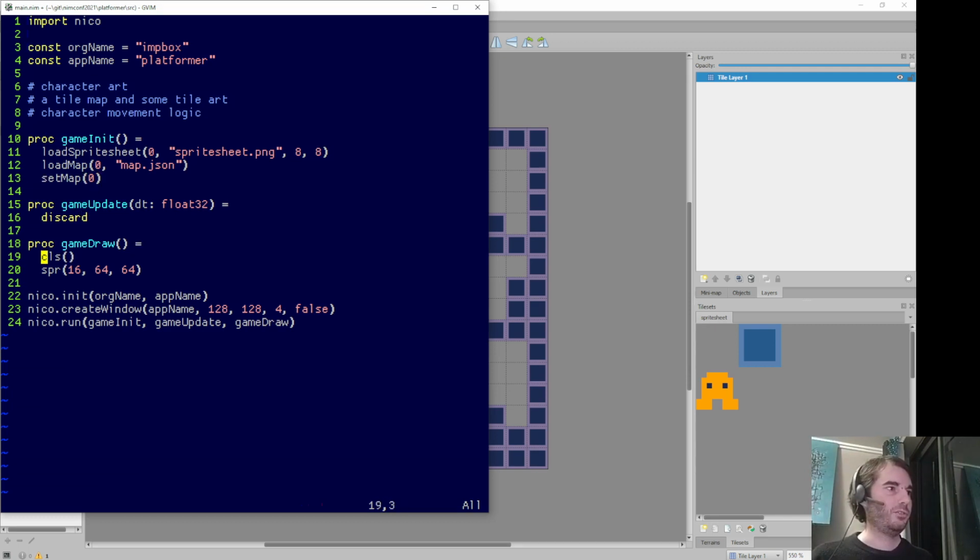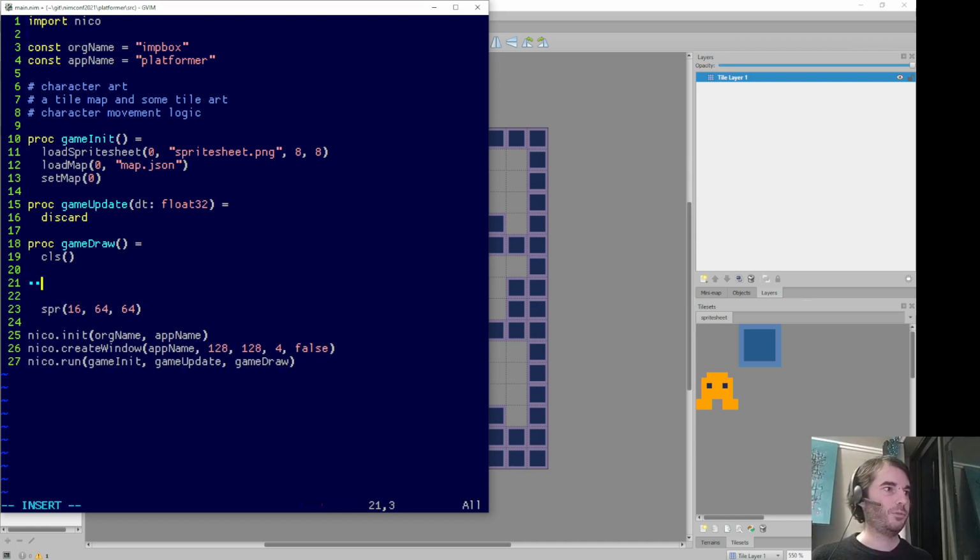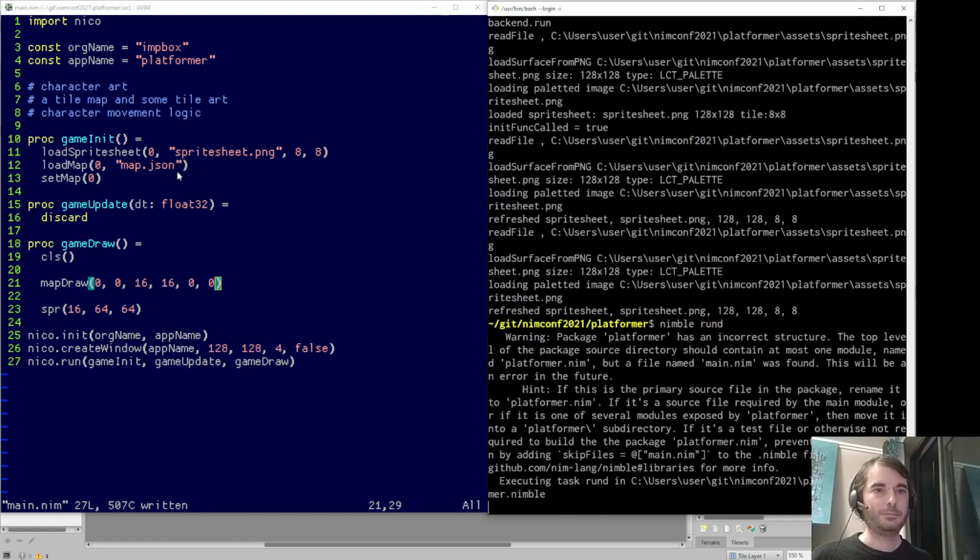And so we clear the screen and we're drawing our sprite. Before we draw the sprite, we're going to draw our map. Map draw. Specify how many tiles we're going to draw: 16 by 16 tiles, starting from the first ones. And we're going to draw it at the top left of the screen. Let's see how this goes.